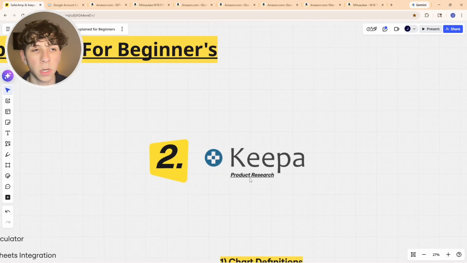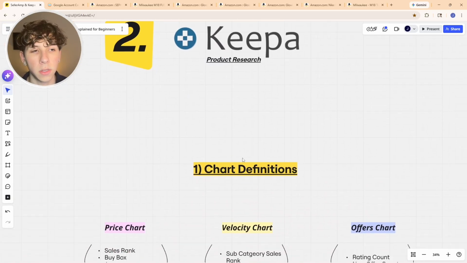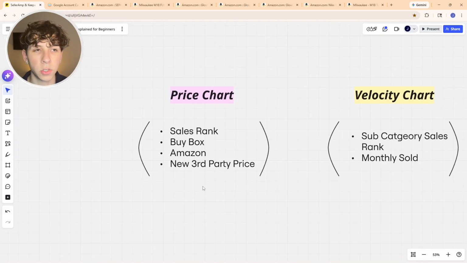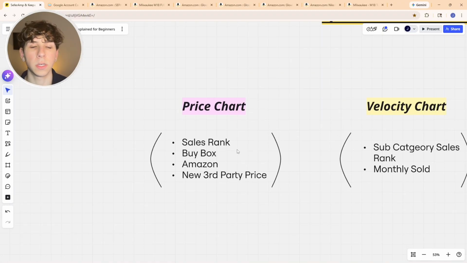So Keepa works in a couple different ways. And as we've seen, there are pretty much 3 charts, and we're going to go over the definitions of each of these. So the first chart is going to be your price chart. So this is going to tell you all about the sales rank of the product, so where it ranks in Amazon's pretty much catalog of products for that specific category. The buy box history, which is the price history, Amazon's history, which if Amazon has been selling on the listing, and then the new third-party price, which is just showing what third-party sellers are pricing the product at.